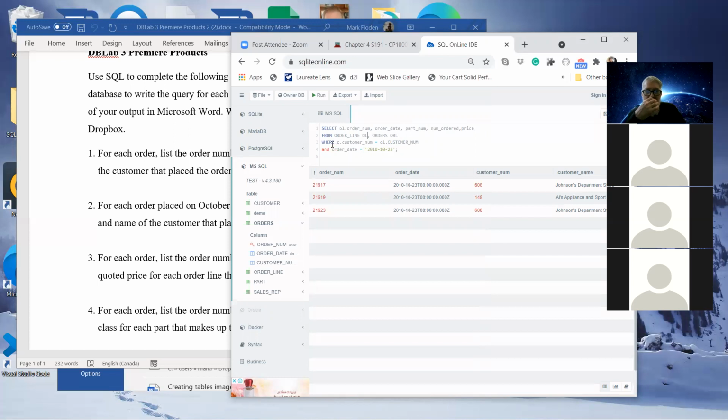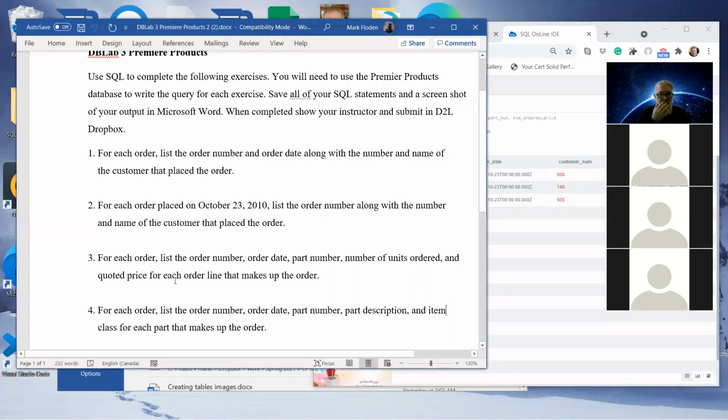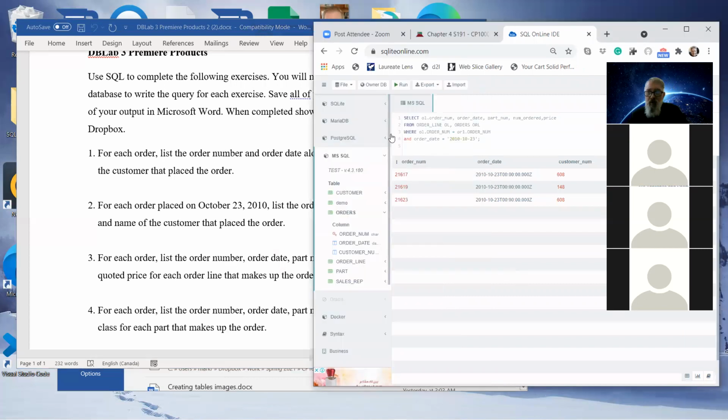So now we got our OR, and the things that we're going to set to be the same are OL dot order number, which must be equal to ORL dot order number. So that sets the join. What else do we need in that? Number of units ordered. I think that's it.